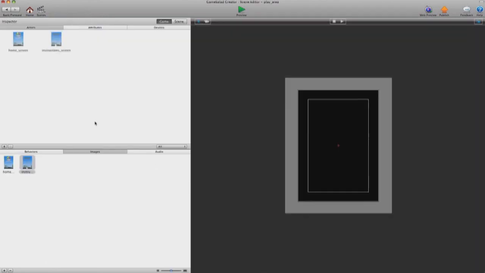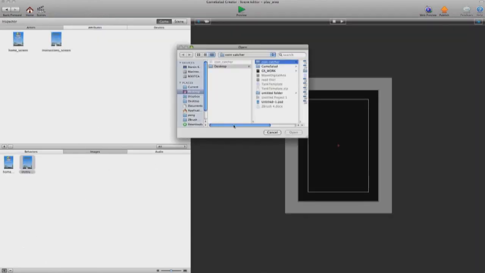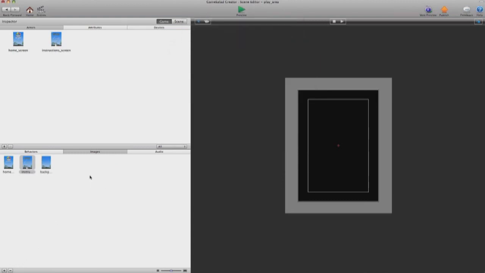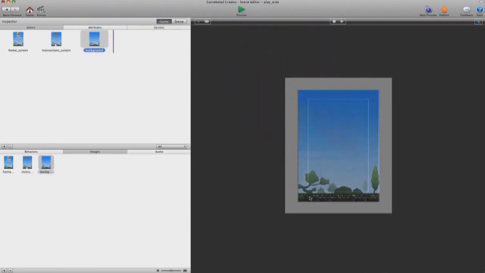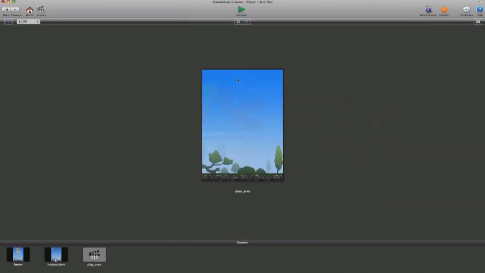So we'll double click on play area, and then we'll import the background of our game and follow the same process of dragging it up here into the actors. And I'm just going to drag that down into my scene, and then I'll hit preview to see how that's looking. Looks really good. So you can see we have our home, instructions, and play area all set up here.